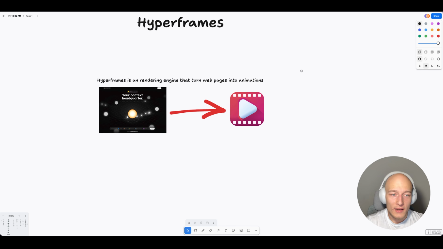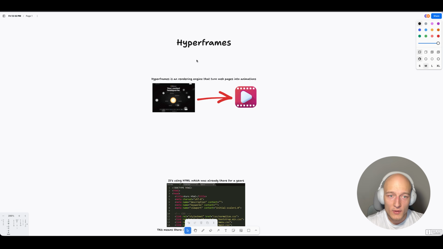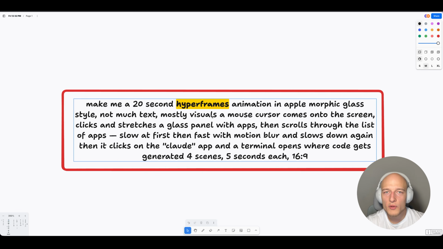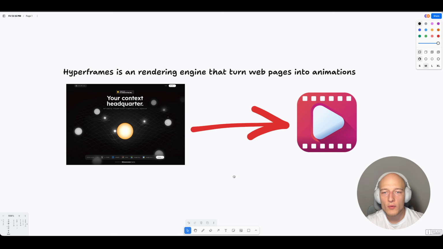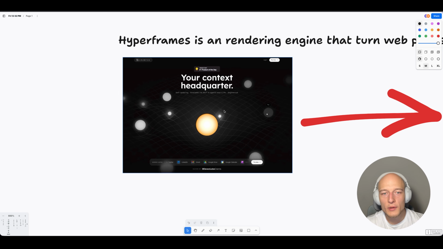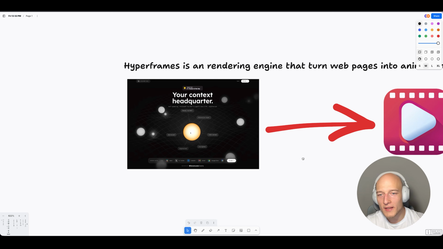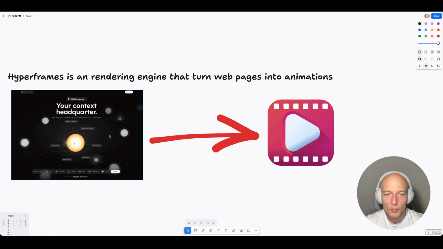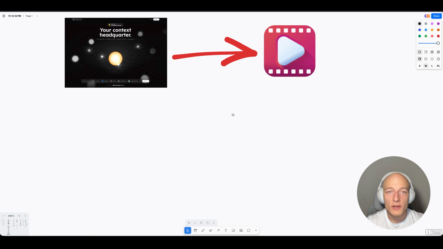So while that's rendering, let me actually explain what Hyperframes is, because if you've seen in the prompt over here, I specified that I want a 20-second Hyperframes animation. So what is Hyperframes and why are we using this? Basically, Hyperframes is a rendering engine that turns web pages into animations, because as I mentioned earlier, AI agents are extremely good at writing code. They're extremely good at writing websites. So we're using AI agents at what they're best at, but then just turning the result that they output into an animation. It's honestly a really genius technology.